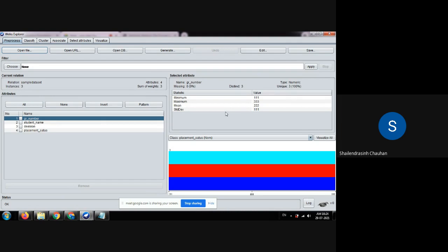And here you are getting the information regarding the same attribute, GR number. So name is GR underscore number, type is numeric, missing values 0, distinct values 3, unique values 3 because no values are repeating: 111, 222, 333. Fine. So minimum value is 111, maximum value 333, average and standard deviation. And this is the graph for it. Inside the graph also you can see that 111 is minimum, 333 is maximum, and this is the graph for 3 instances.